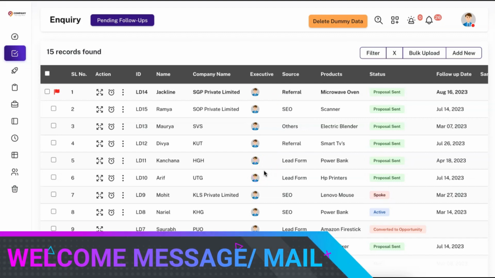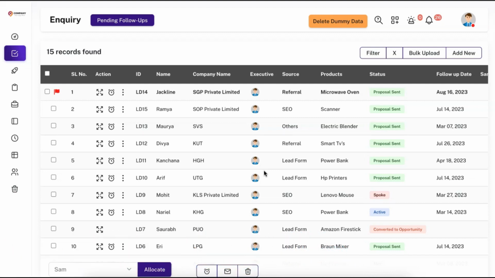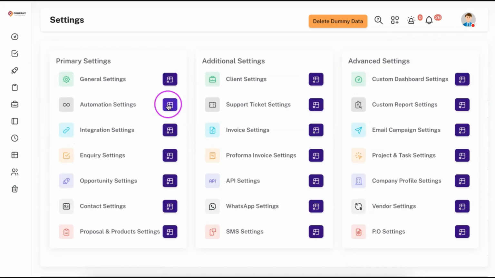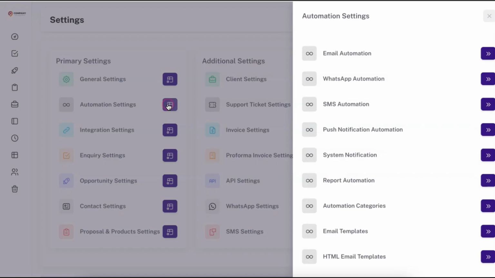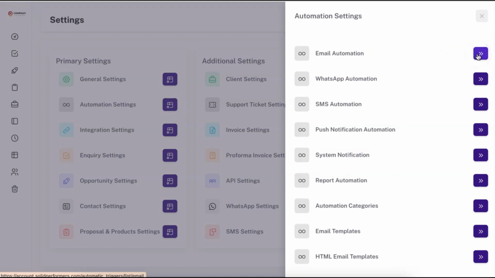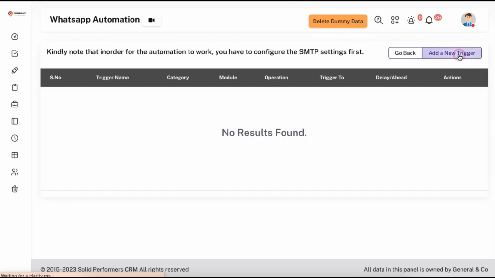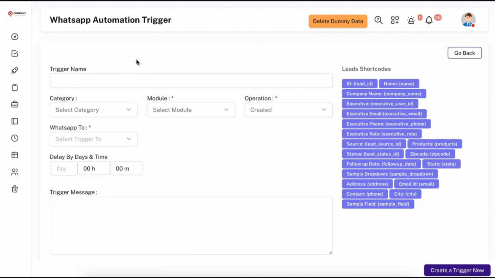The third automation is you can send an automated welcome email, SMS or WhatsApp to the lead who made the inquiry. In order to do that, you can go to settings, and in here we have provided you with automation settings. Under automation settings, email, WhatsApp or SMS settings are available. You can choose whichever automation you want to do. If you go to WhatsApp automation, you can add a new trigger. A trigger means when this particular action has to perform, that is, when this particular automation has to initiate.